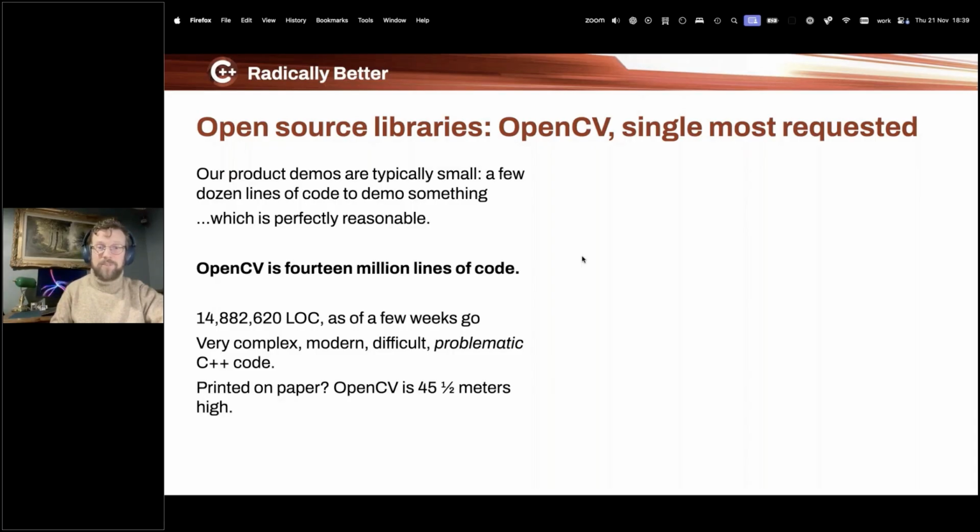Massive, difficult, problematic C++ code. And if you printed this out on paper, and I hope I did the math right, but I have checked several times, based on standard novel page size, standard number of lines per page, and that kind of thing, as you would get with a normal book, if you printed out OpenCV, it would be 45.5 meters high. So this is a big library, and it's really something for a toolchain to tackle.